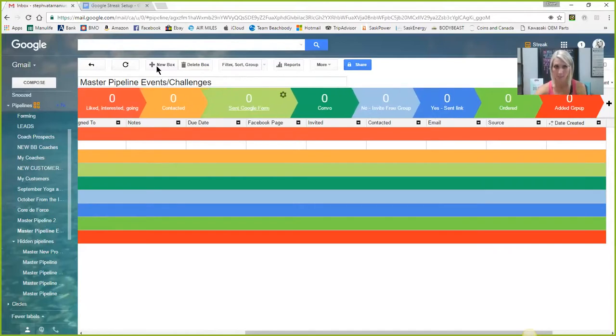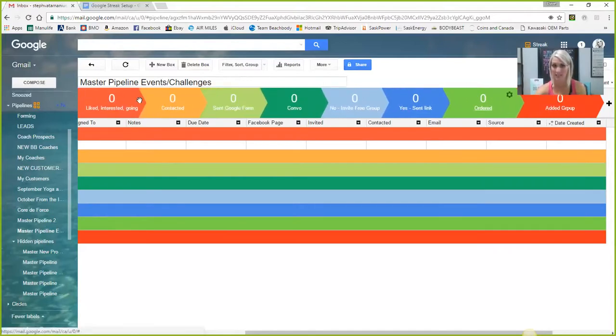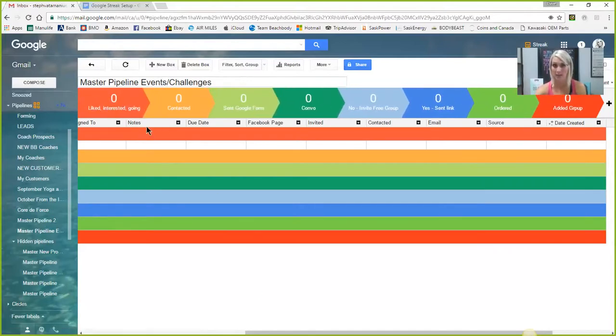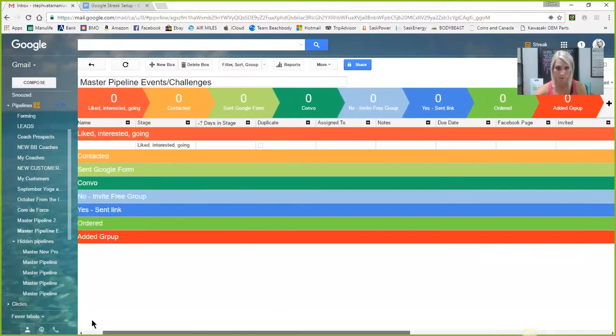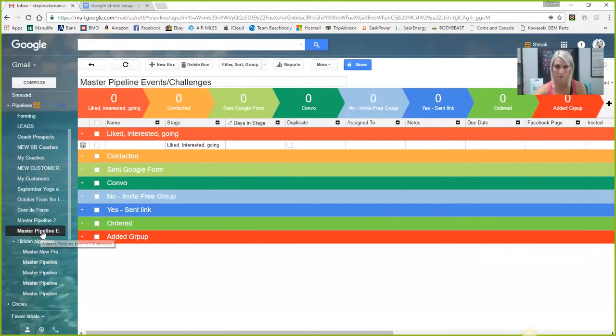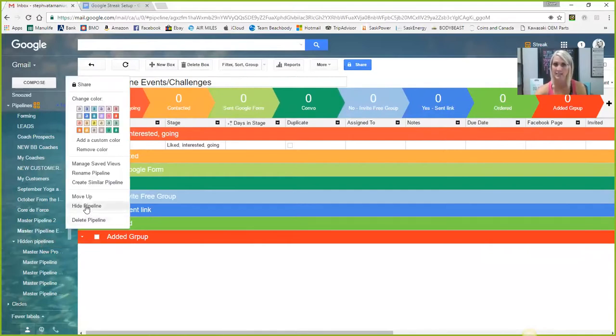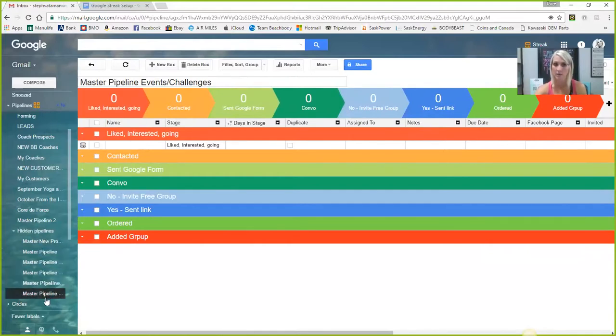So let's say I have this one done, and this was my master pipeline. I have my columns the same from the other one. I got all these ready. All I'm going to do is come over to my master pipeline event right here, right click it, and I can hide it. And it's going to move it down here into my hidden pipelines as my master.